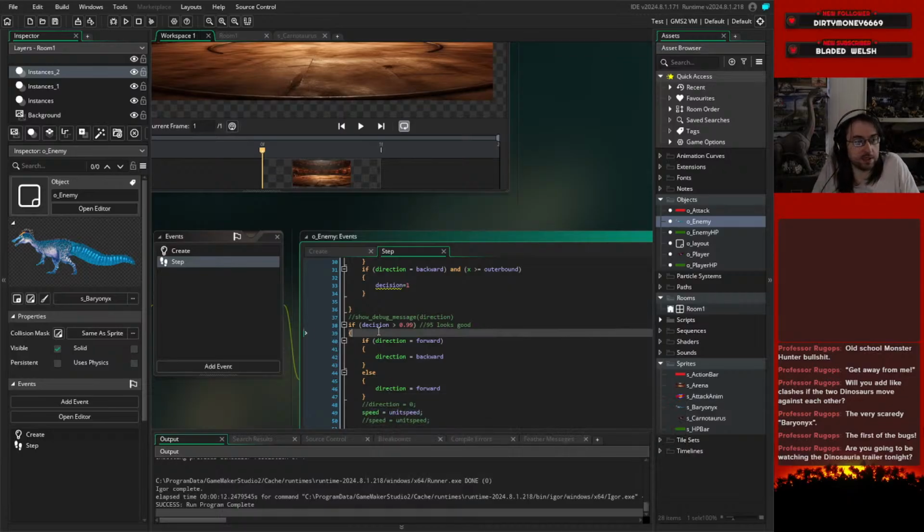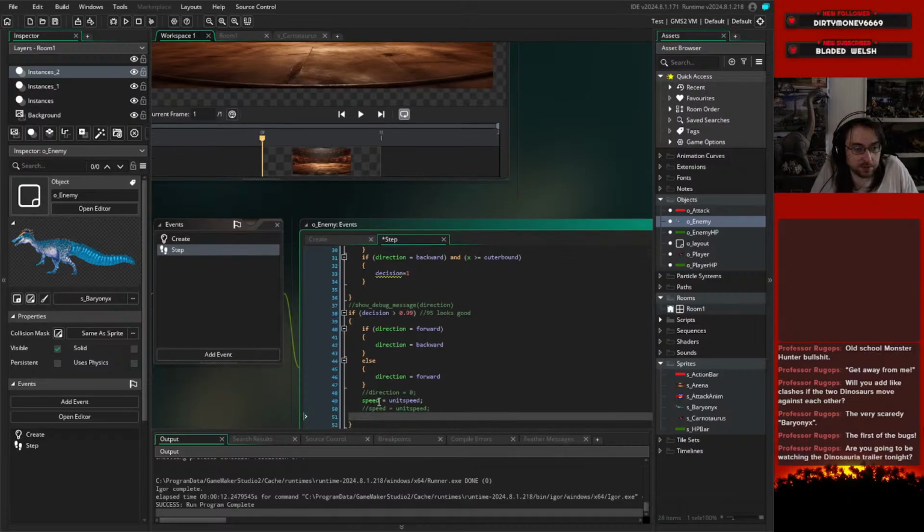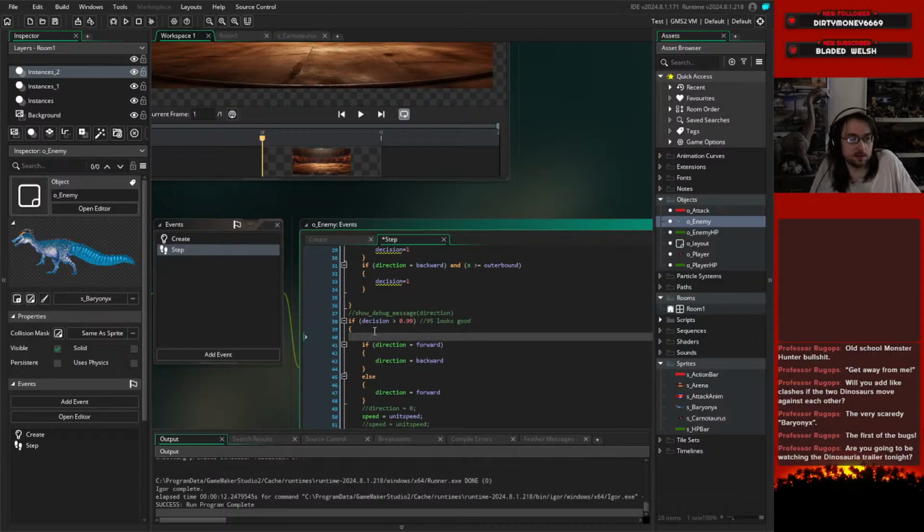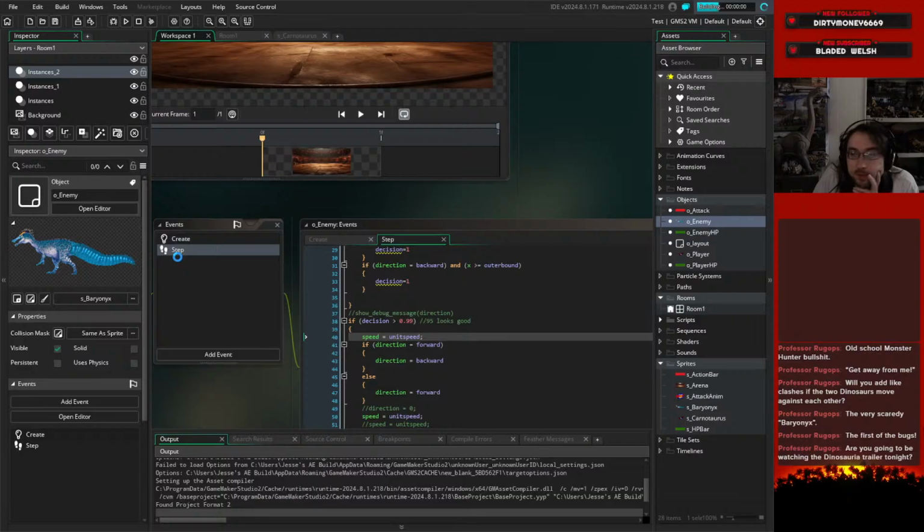Was moving this down here bad? I don't think so. Also, wait, I'm missing the last bracket. Oh, is this malformed? Hold on. The last bracket's... oh no, there it is. It was down here, hiding off screen. Never mind, it's not malformed. I would assume if it was malformed, it just wouldn't run.